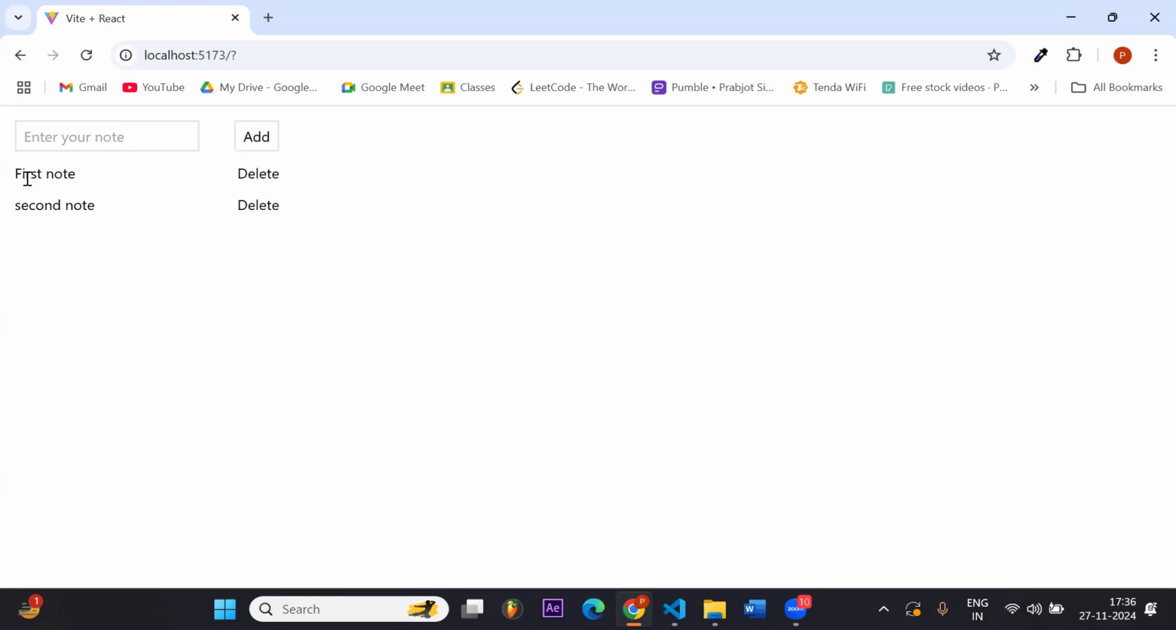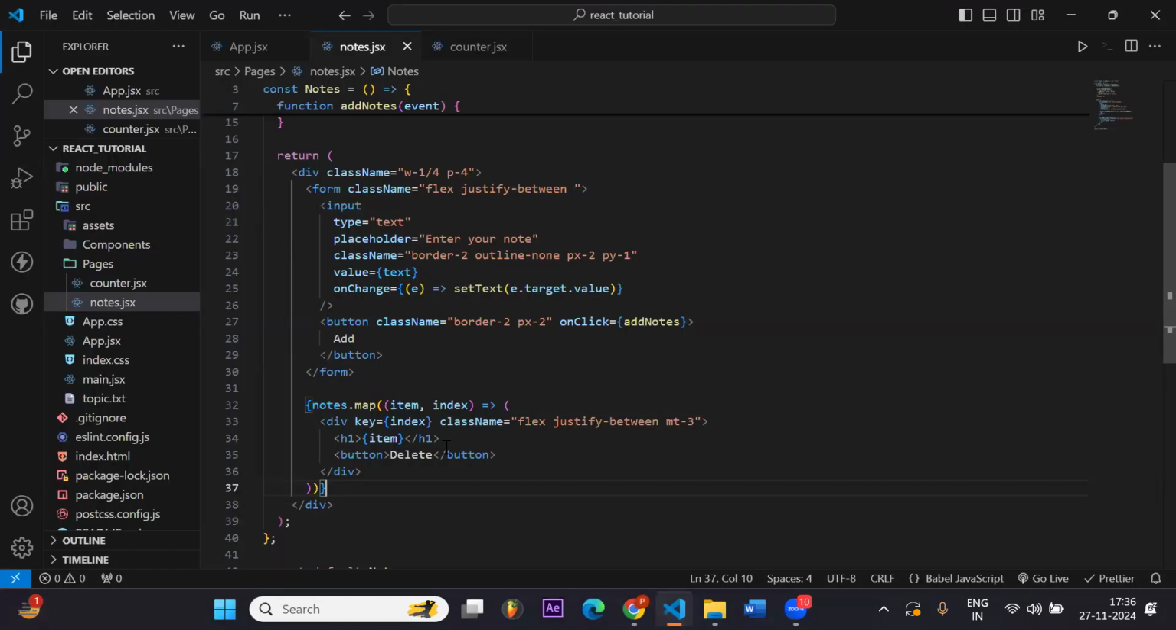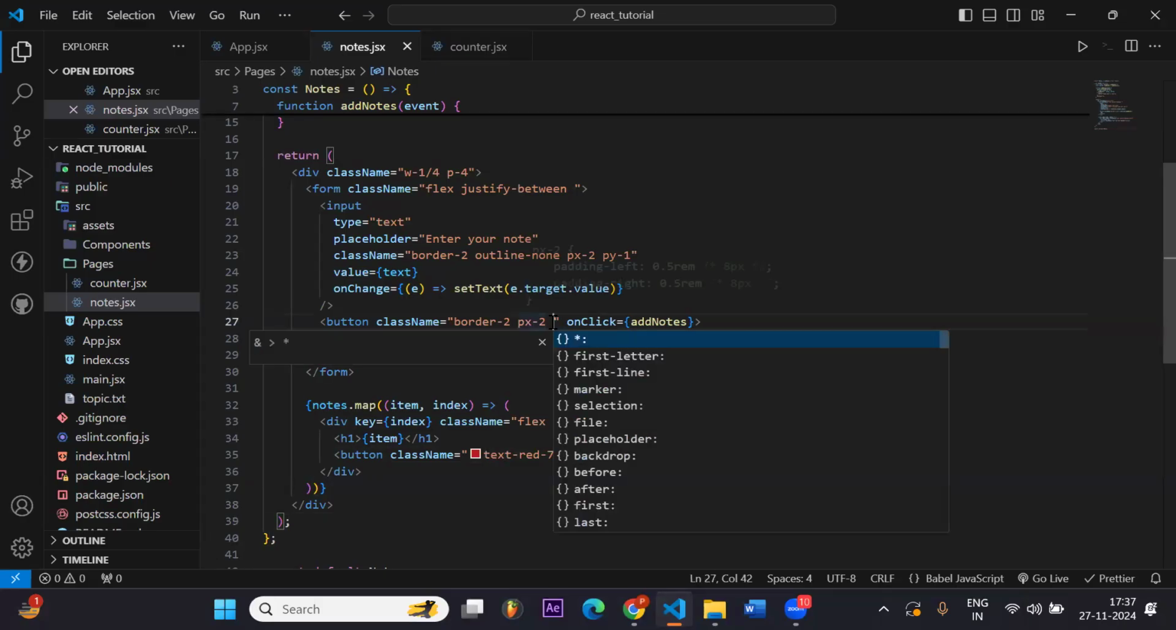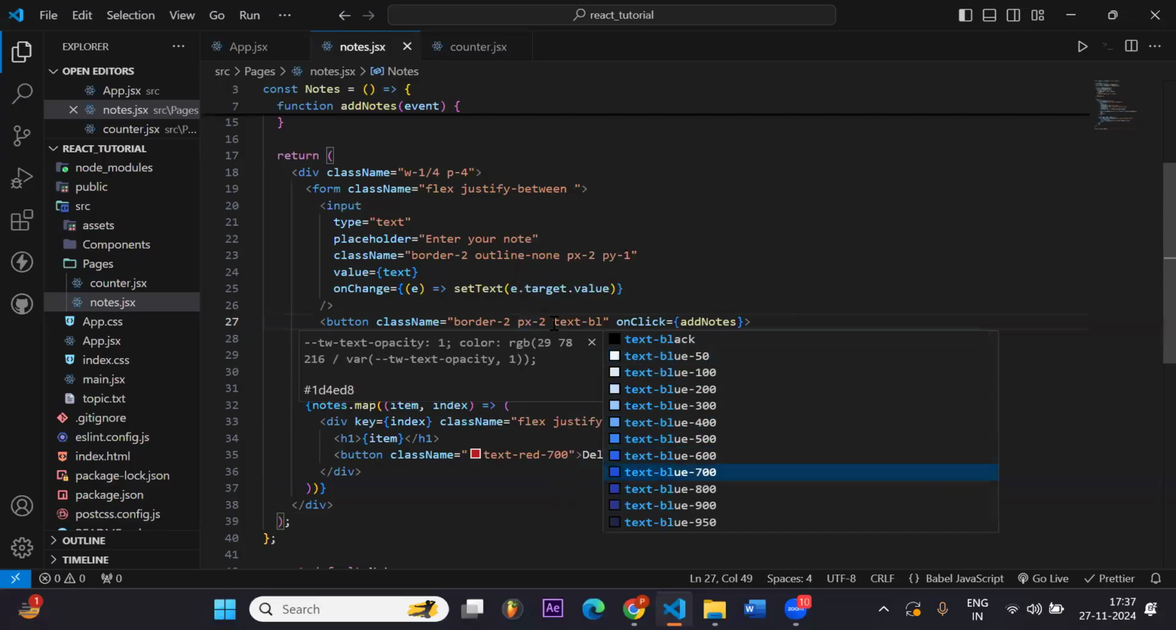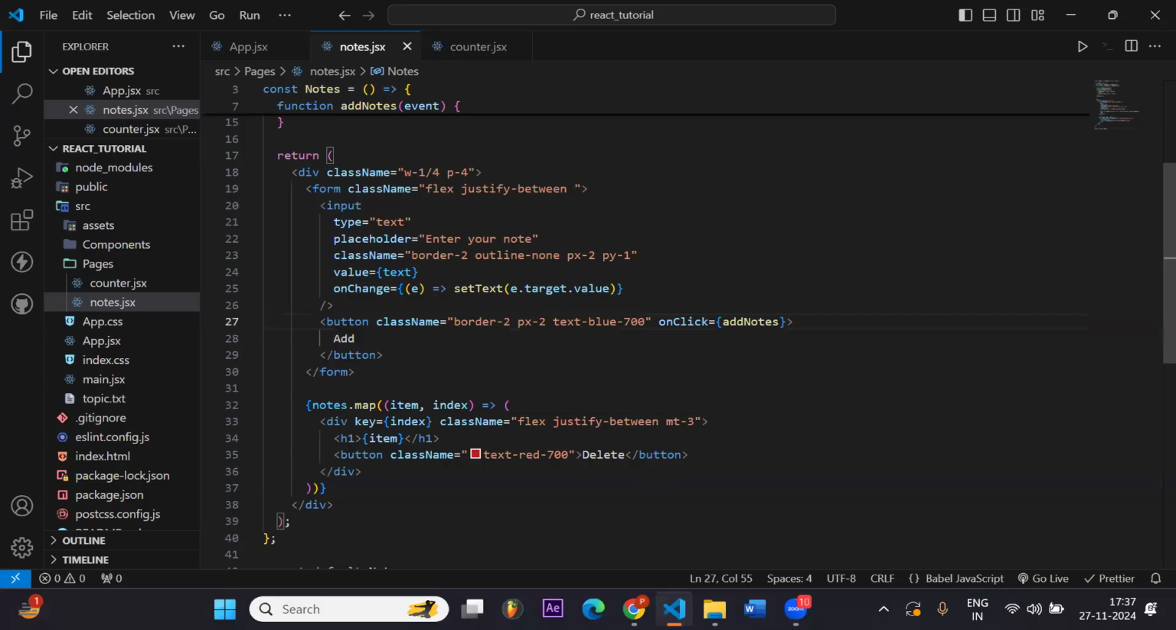Okay, so this is your node making application, but the only thing is we are not able to delete this because we have not added logic to this button. And to the delete button, I will add a class. For the text, I am giving it red of 700 shade. And for the add button, I'm giving the text blue 700 shade.